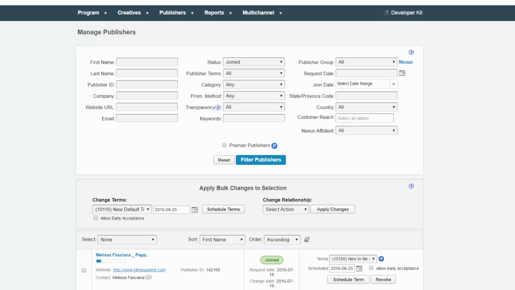The Manage Publisher tool provides filters to help you narrow down any active partners in your program. In the first column, you can search by the publisher's first name, last name, publisher ID, company name, website URL, or email address.